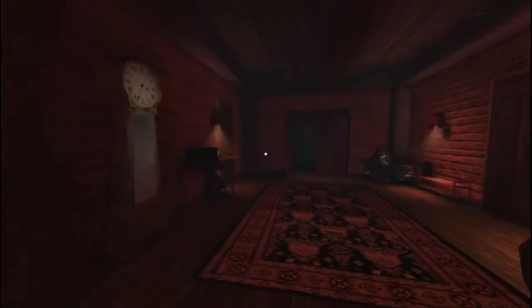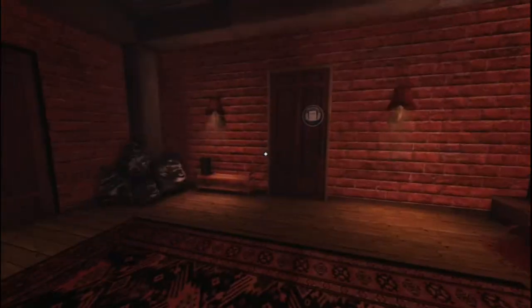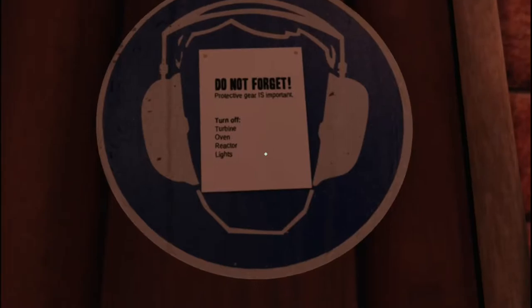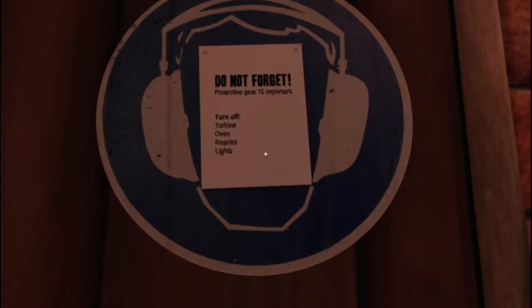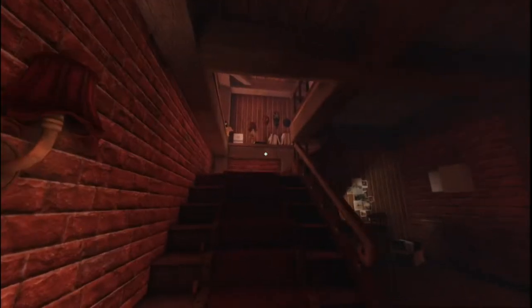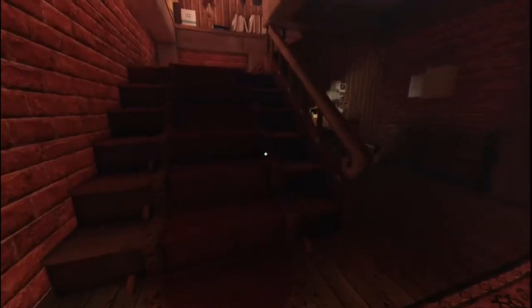Nice to see. I'm going to assume by that long word at the top that it is probably a German original game, or maybe Icelandic, possibly? This door, you're ajar. Can I... I can't. Okay, it's just ajar for reasons. What's this? Do not forget, protective gear is important! Turn off turbine, oven, reactor, and lights. Well, his lights are on, so that's worrying.